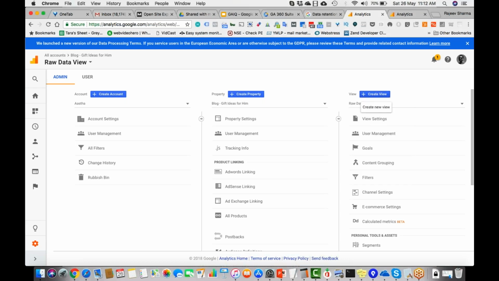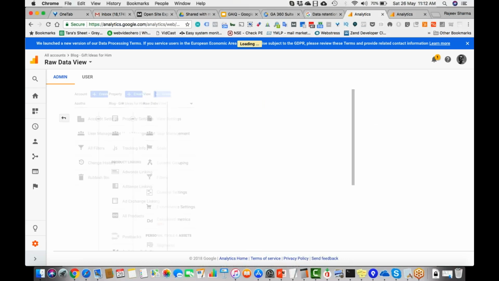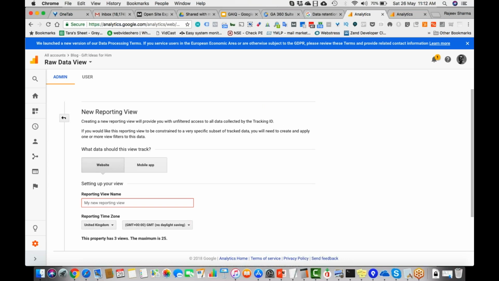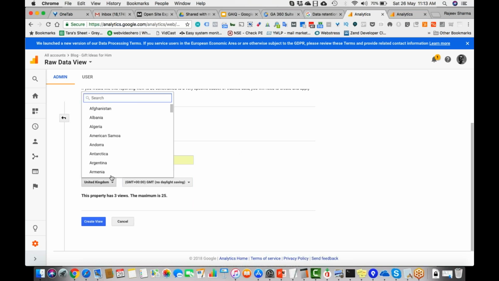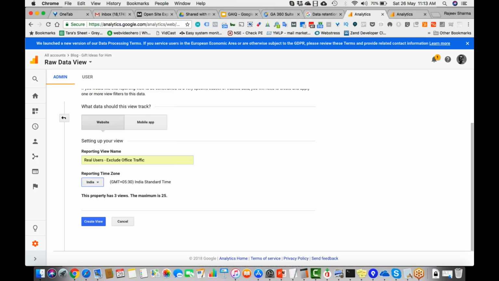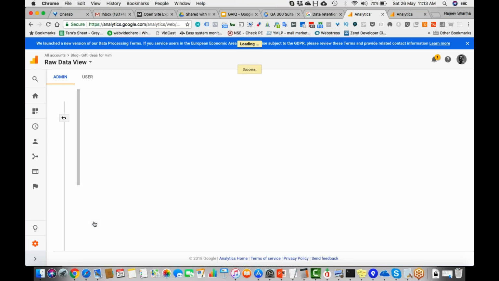I will call this view, create new, I will call this view real users exclude office traffic. Is it a self-explanatory name? Business is based in India, I'm saying India. Is this a self-explanatory name? Is this telling you that you are excluding office traffic in this view? And then you create view.